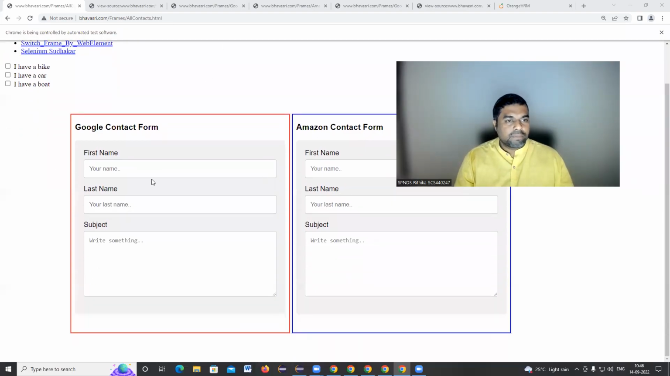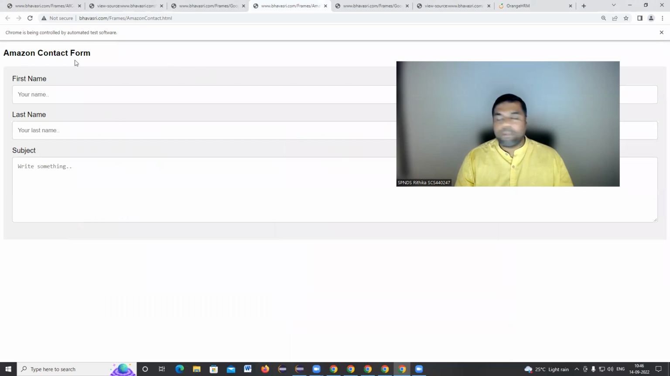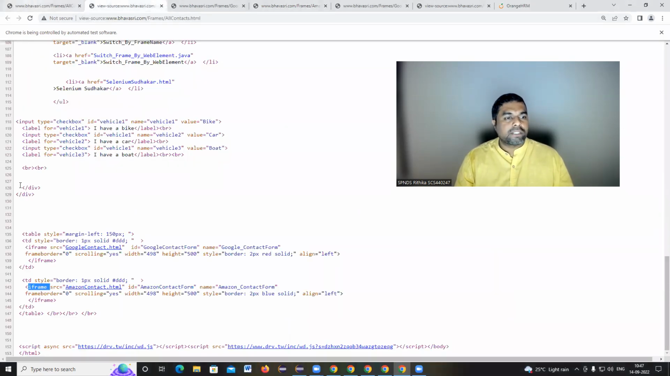So that means this is the frame Google contact.html, and this one is the form from Amazon contact.html. Both are two different web pages. By using the iframe tag, I'm calling those web pages in my main page. So by using the iframe tag, I'm handling some different HTML web page web elements.